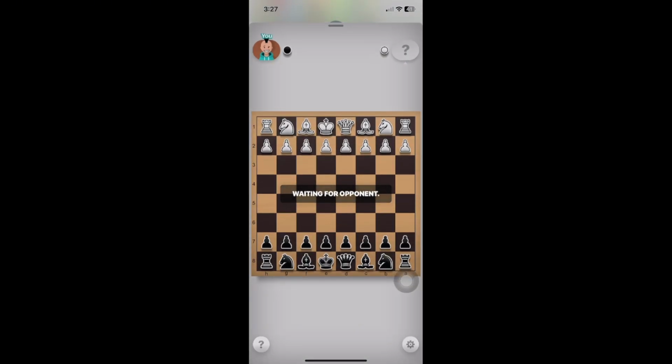Now all you got to do is just wait for your opponent to join, and then you'll be able to start the game. That's how easy it is to get iMessage games on iPhone.